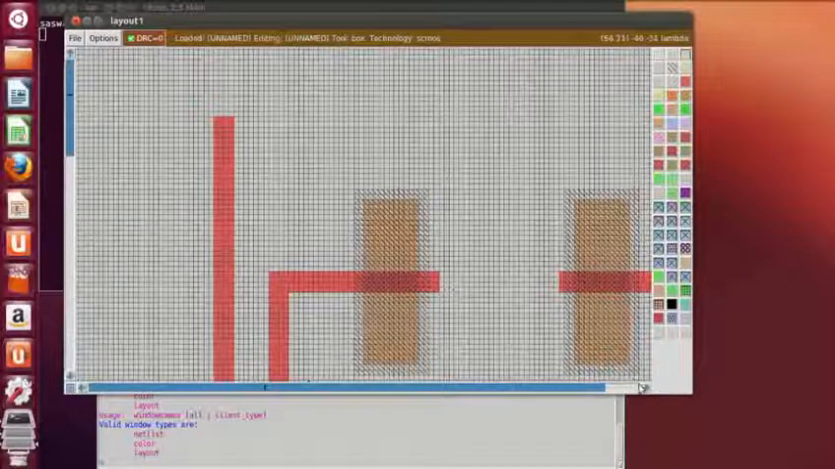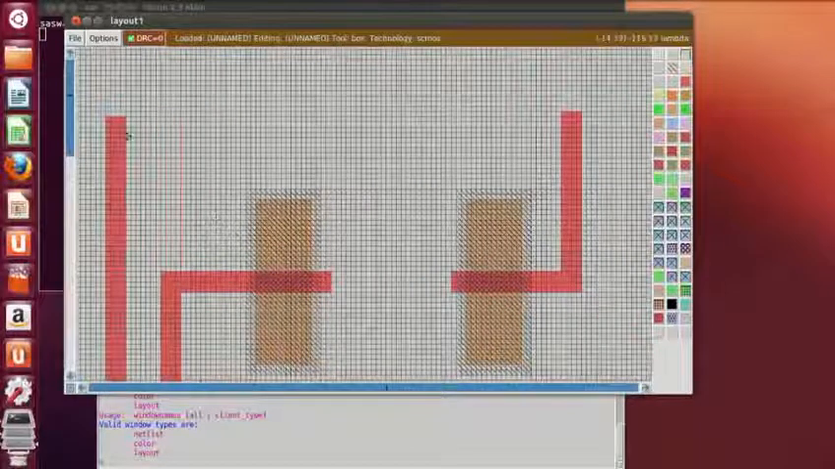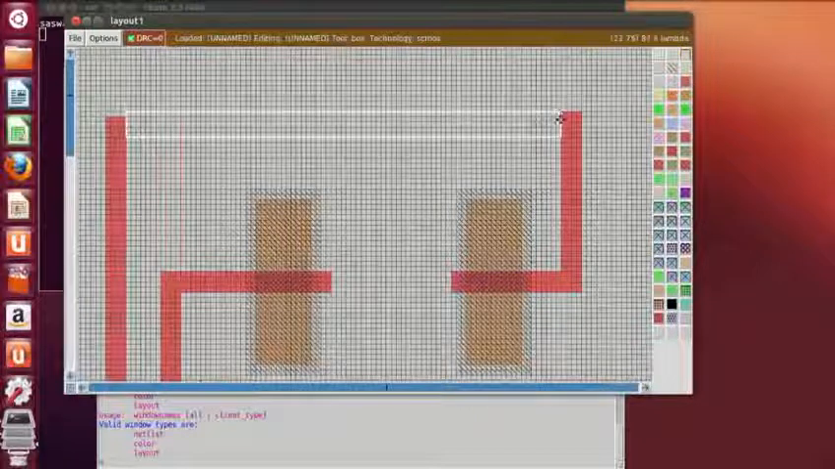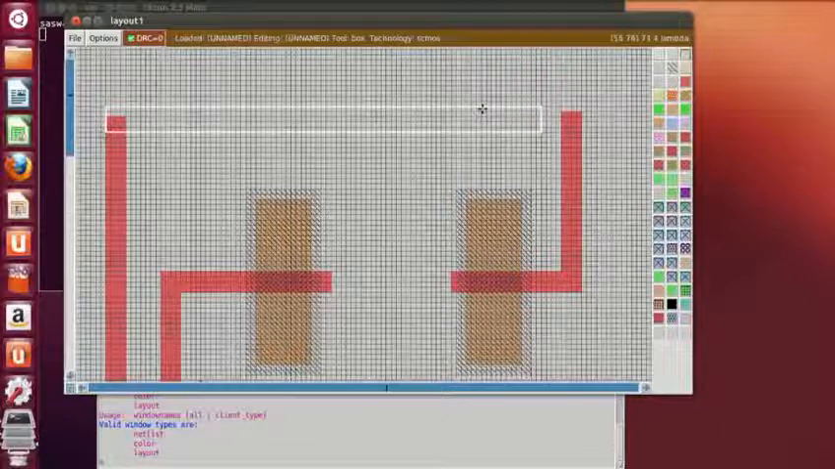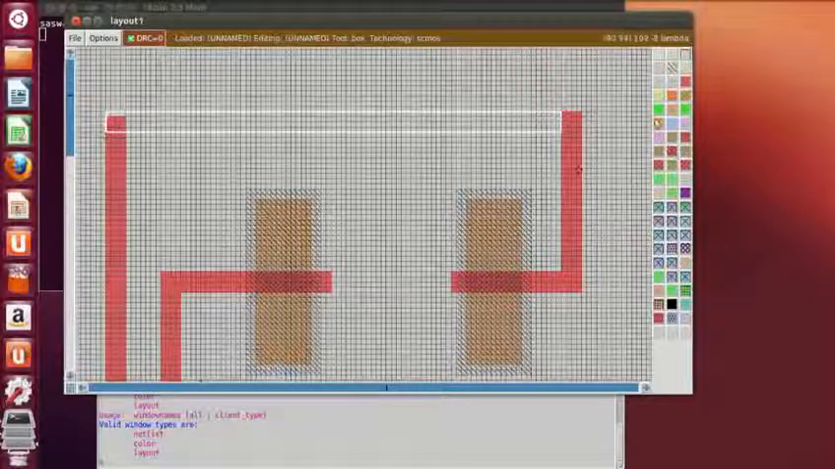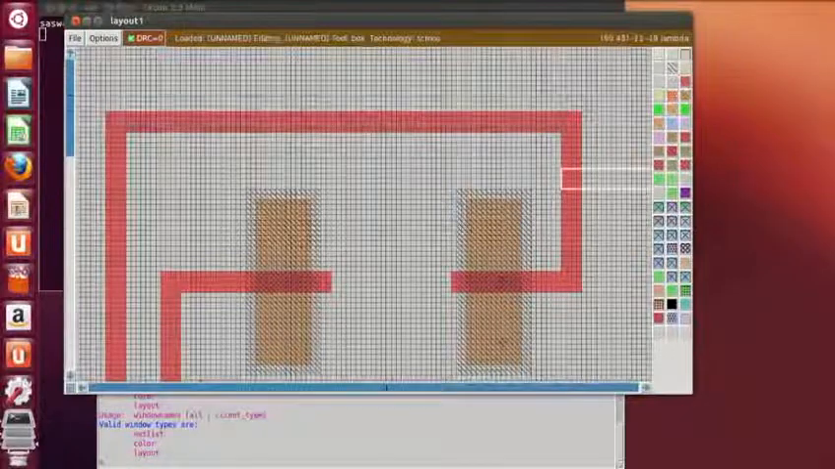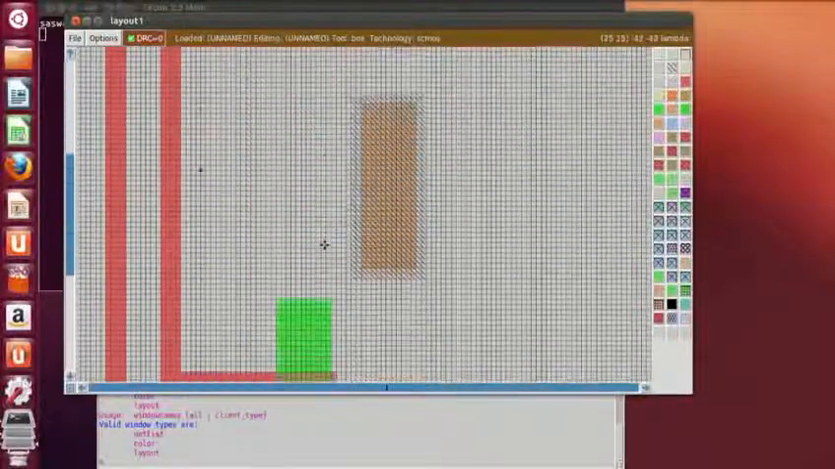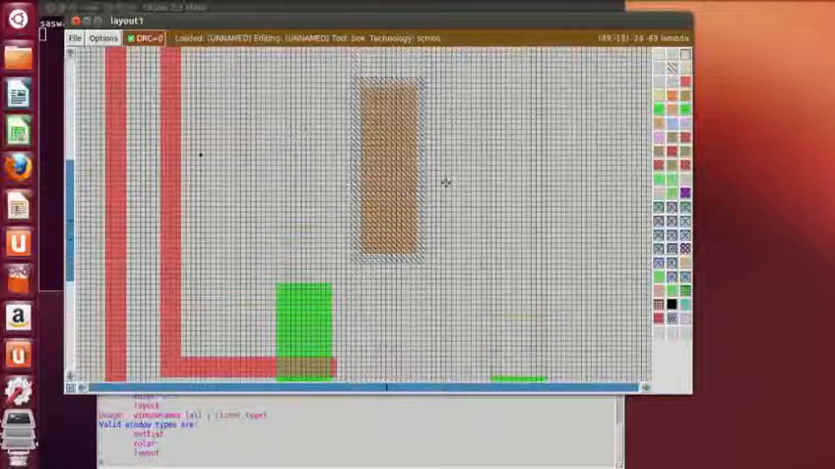You have to connect these two from here to here. Okay. Now A and B gates are connected. Now C has to be connected.